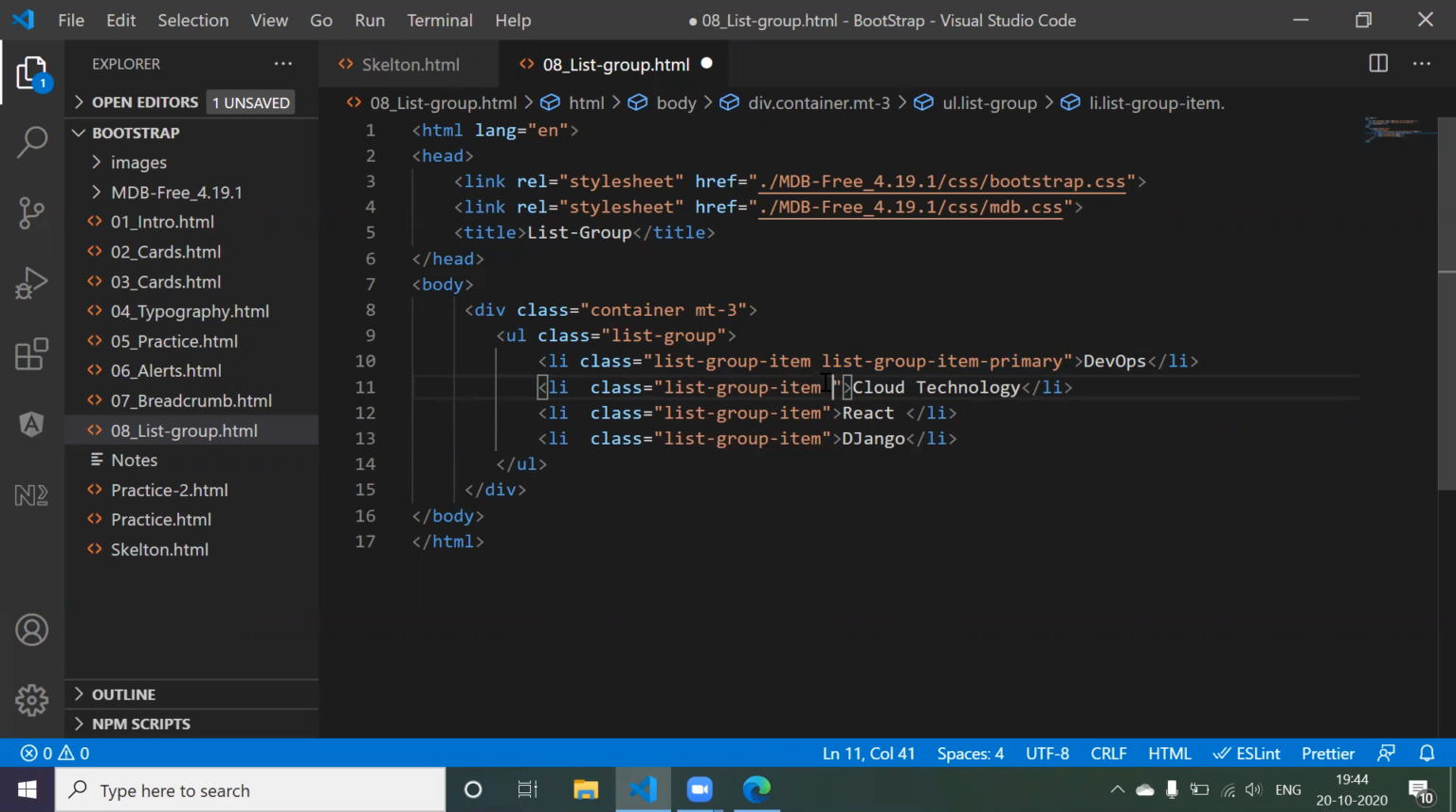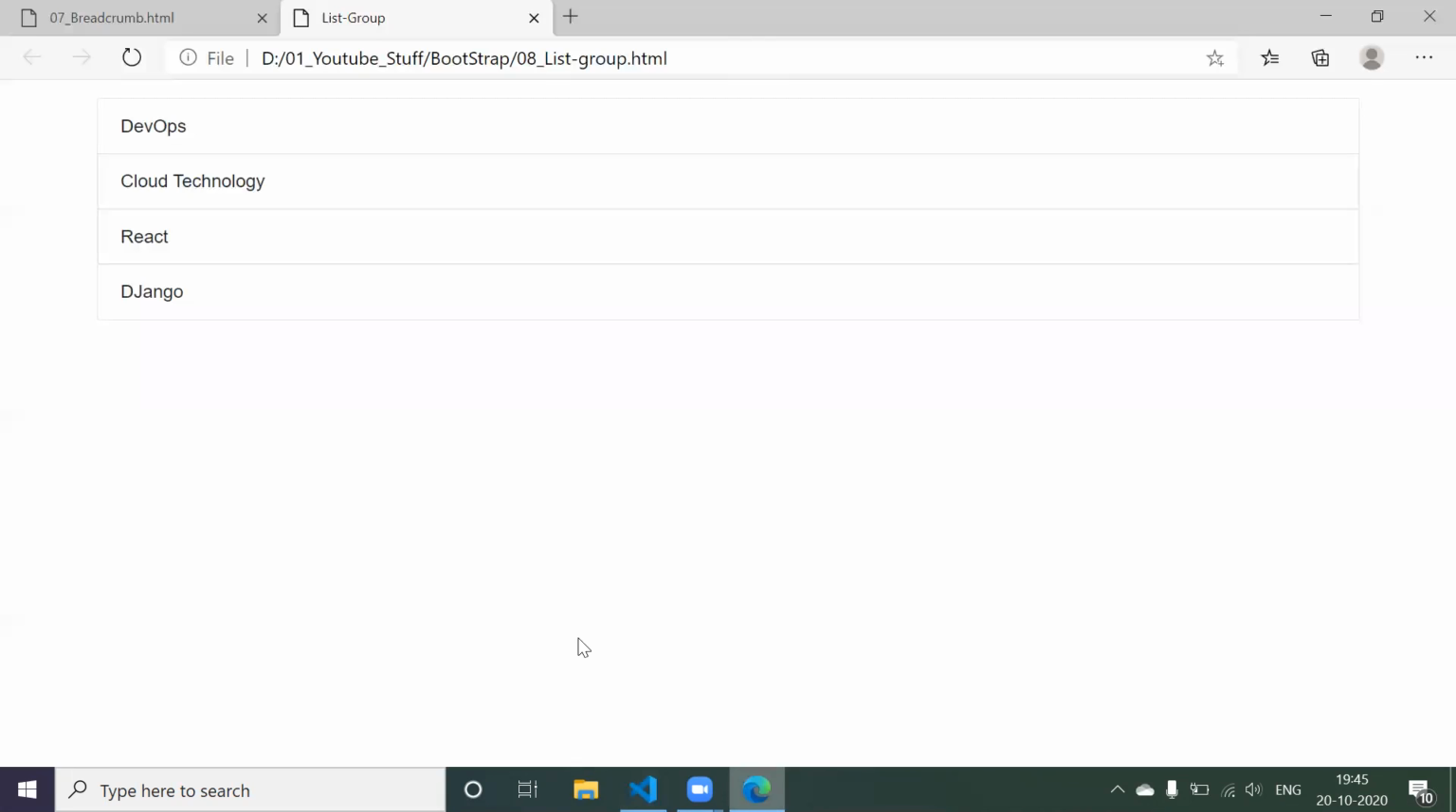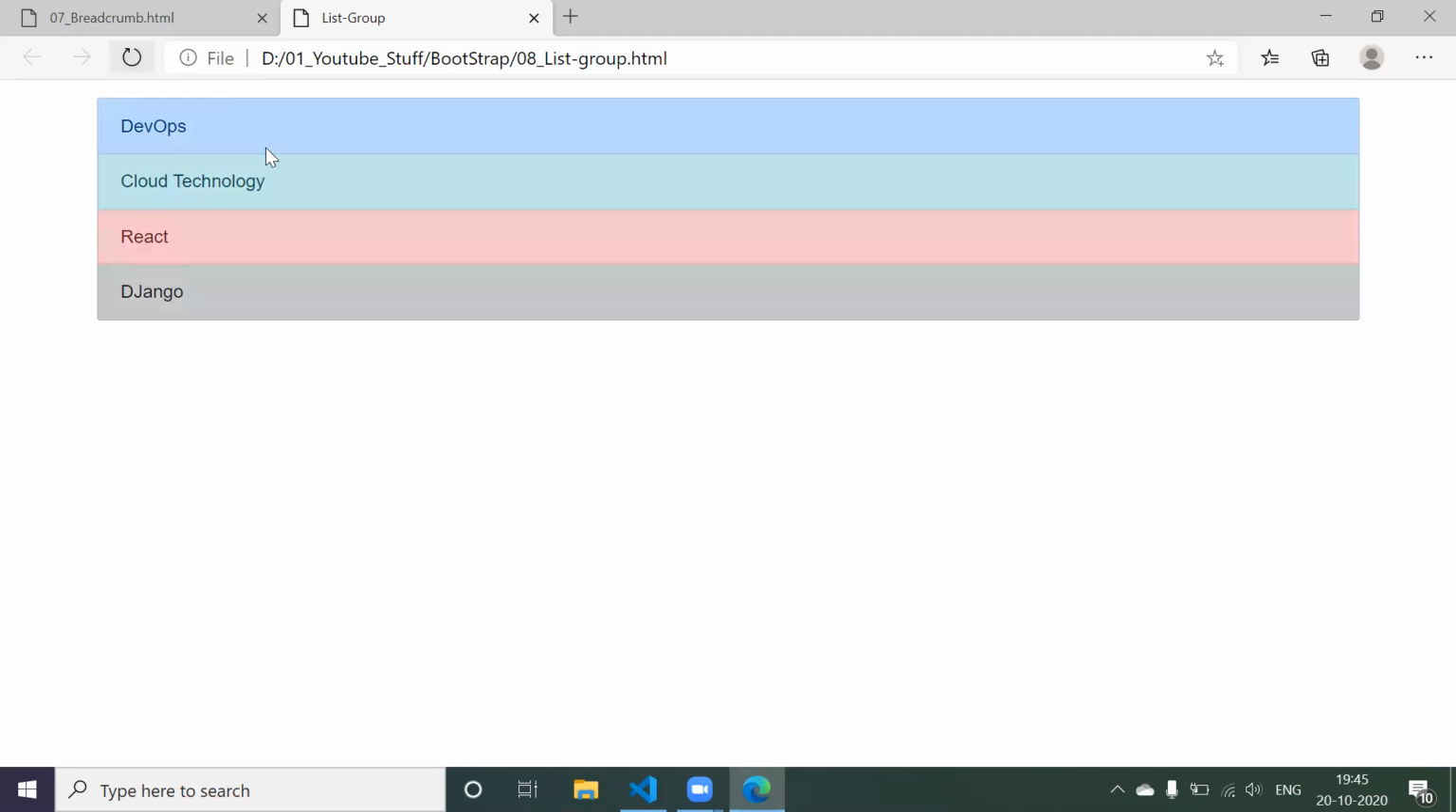We have so many, right? We have seven to eight of them. What we saw in earlier concepts, the same colors are provided here also. So I'm going to say this one has info, this will be danger, and this time this will be something like dark. Apart from this, we have success, we have secondary, we have the light color as well. So I'm going to just refresh. Now see, we got some kind of color.